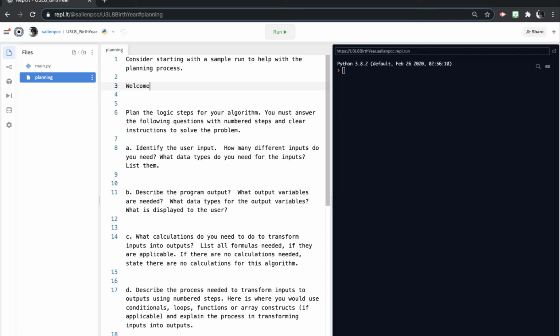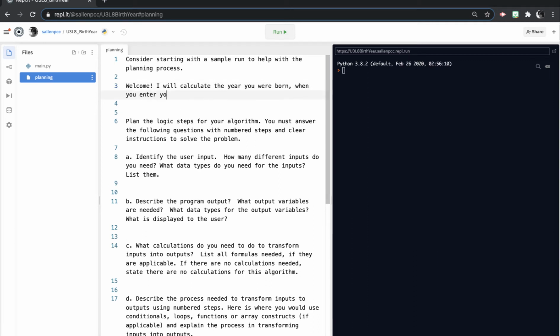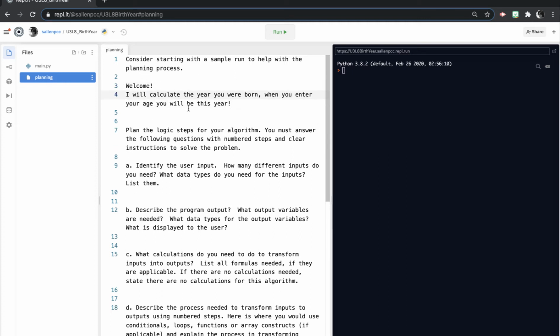So again, welcome. I will calculate the year you were born when you enter your age, you will be this year. Okay, I might put that on a separate line. That might look better. So if I haven't had my birthday yet, for the calculation we're going to want to know how old they will be this year, because we need to account for whether they haven't had their birthday yet or if they have had their birthday.